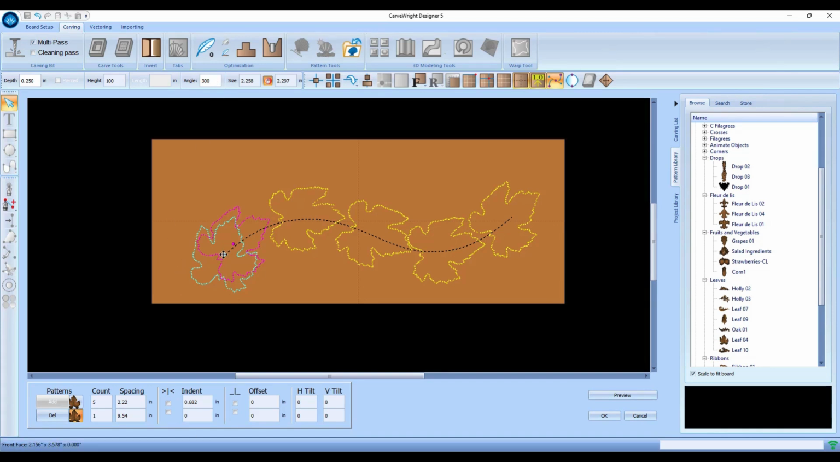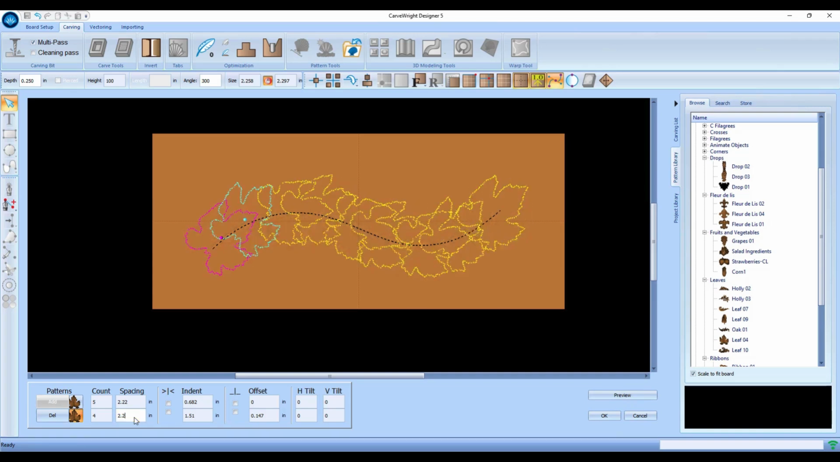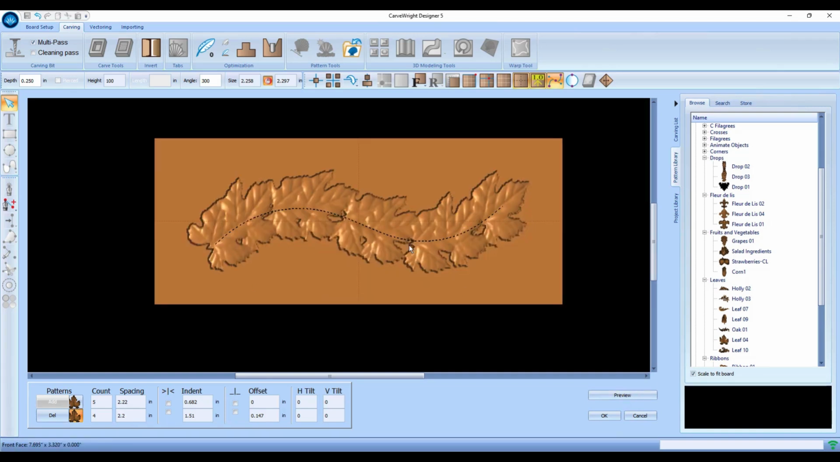Then we can go ahead and give this a bit more of an inset, because I kind of want these to kind of talk around each other. So let's give that 4. And let's go ahead and look at the preview. And since I want these to actually kind of intertwine, I'm going to set the spacing the same.